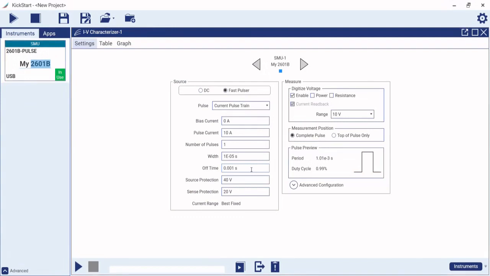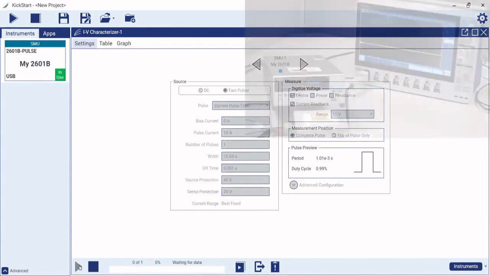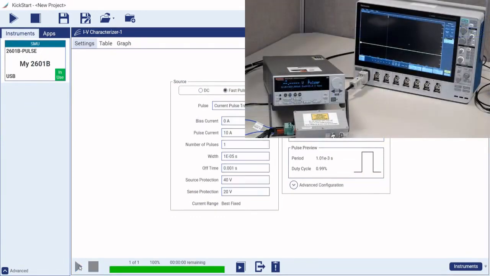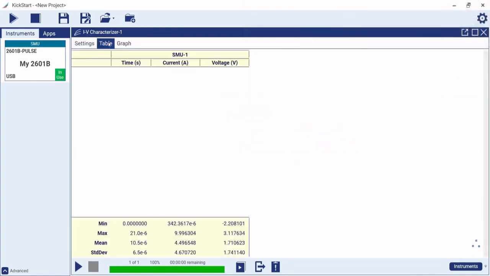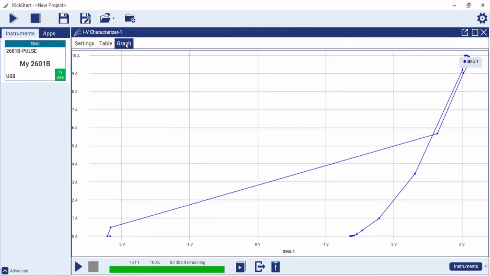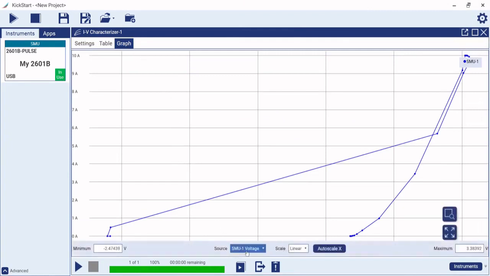With KickStart in the fast pulsar mode, we can easily just select the defaults to output 10 amp 10 microsecond pulses that can be applied to a device such as a laser diode and measure the resulting voltage on the device. Once the test is completed, you will not see the resultant pulse until we make a few changes to the chart.